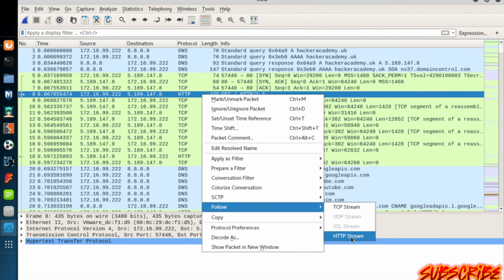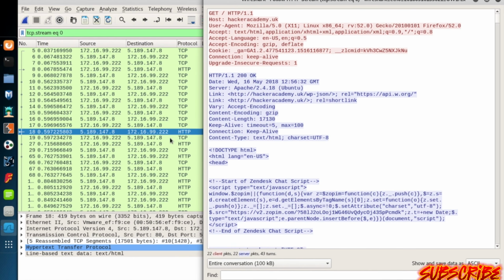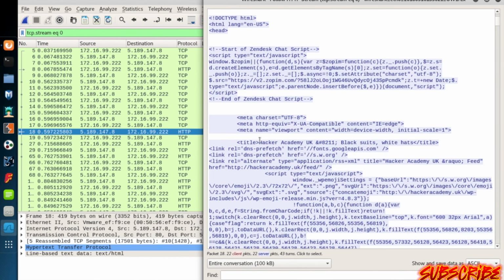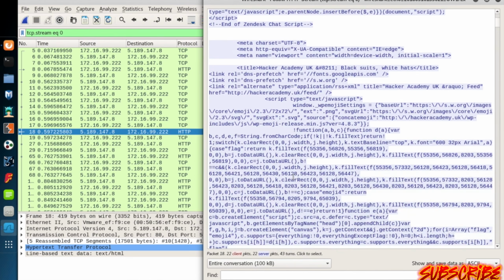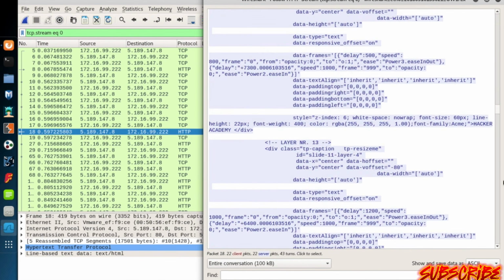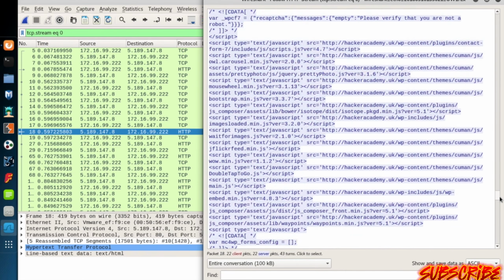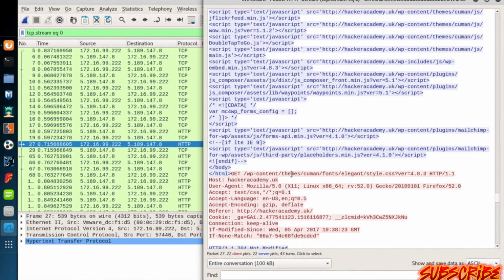So let's click HTTP stream. Now the client packets are red and the server packets are blue. The GET request by Kali, 200 OK response by OWASP BWA. Now this is a return page in HTML format. So you can scroll down and we'll see some of the other requests and responses in the same stream.